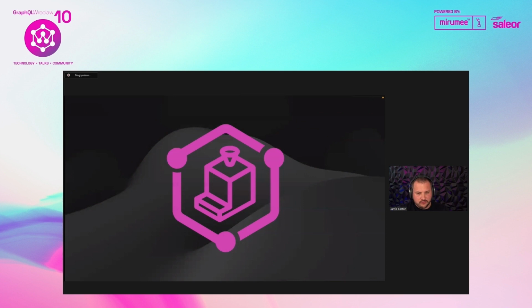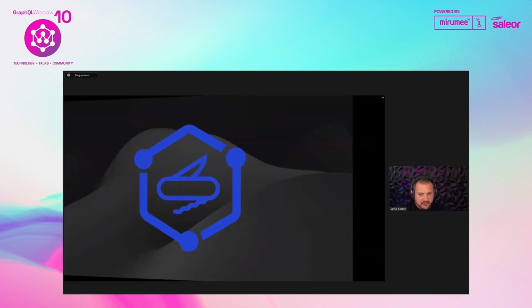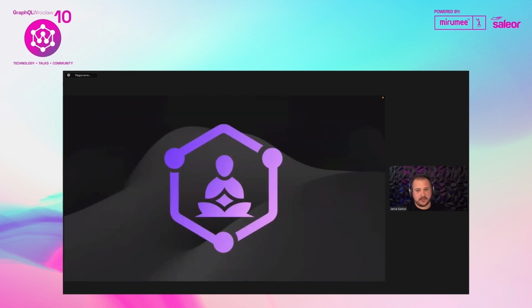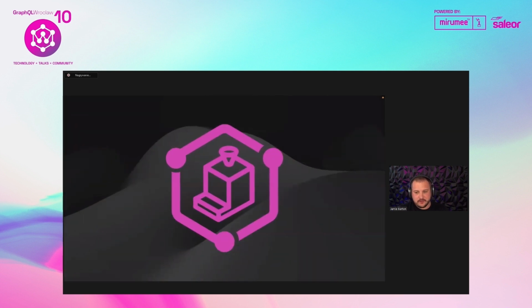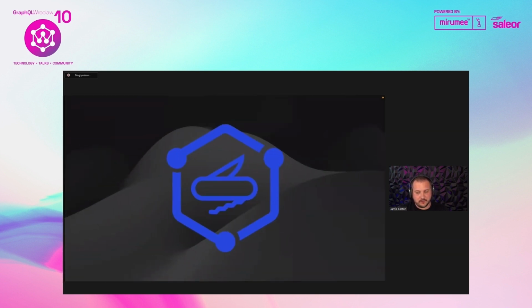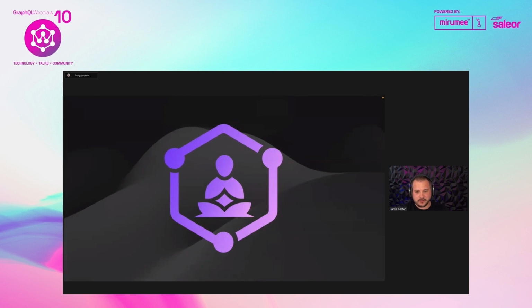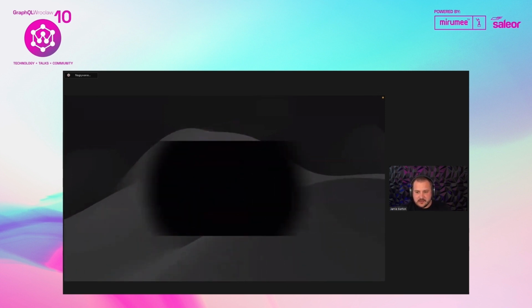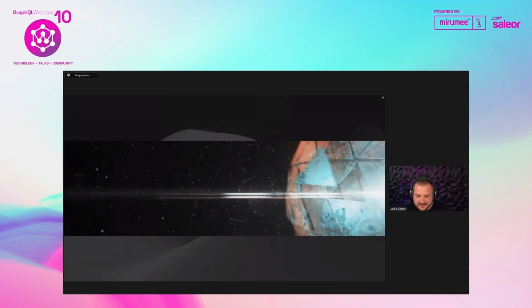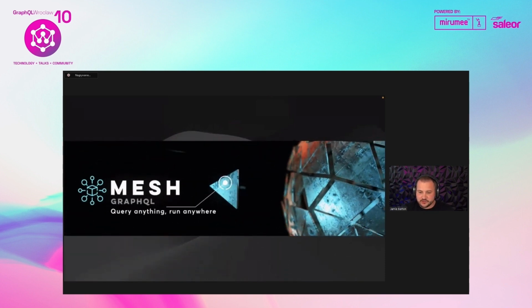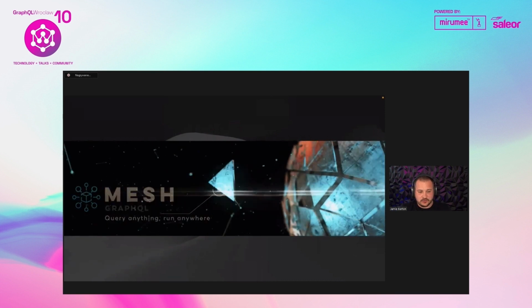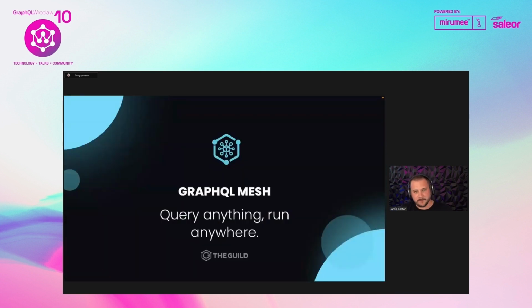So, GraphQL code generator, GraphQL tools, GraphQL Yoga. These are three separate services, but today we have one. This is GraphQL Mesh, and I'm going to talk to you about this. This is the ability to query anything and run it anywhere.